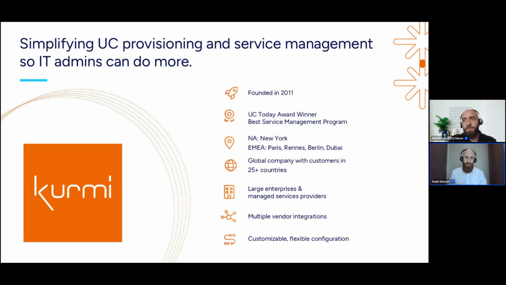And of course, we have multiple vendor integrations. Here we'll be focusing on Cisco and specifically Webex DI and MT. However, as you may know, we have different connectors for different vendors, and we provide a lot of flexibility and customization to the customer platforms based on their needs.